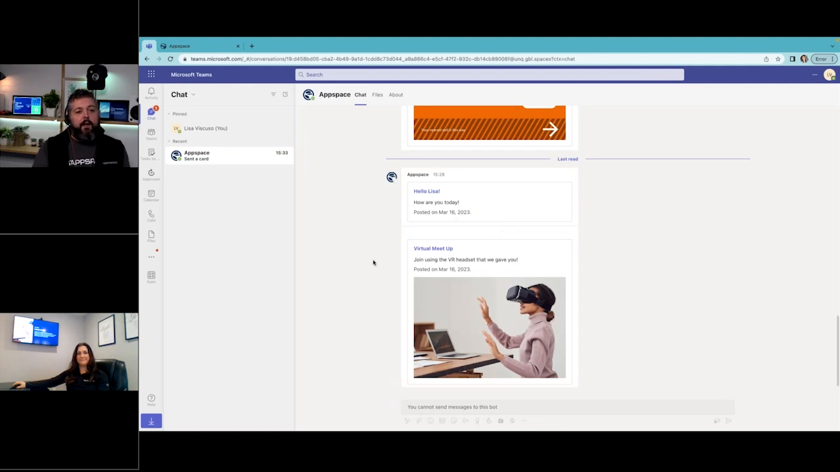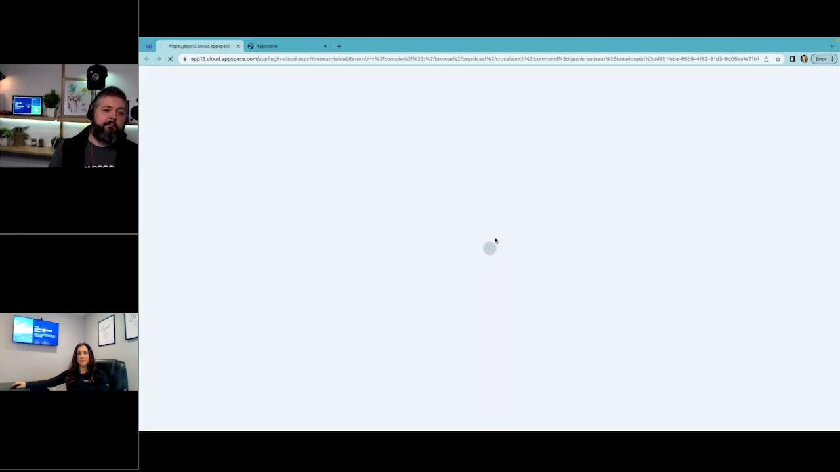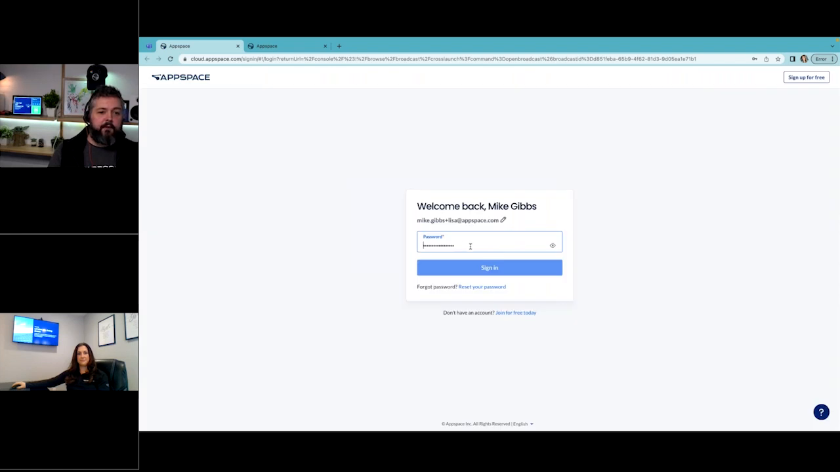automatically. Even though it's showing up in my enterprise messaging app, if I do click on that content, it will probably try and launch me into Appspace where that content is no longer active. And you'll see that in a minute. It's going to ask me to log in here.